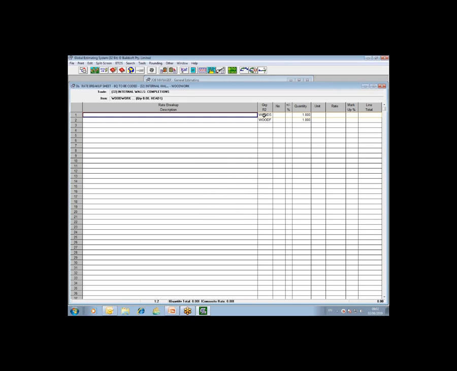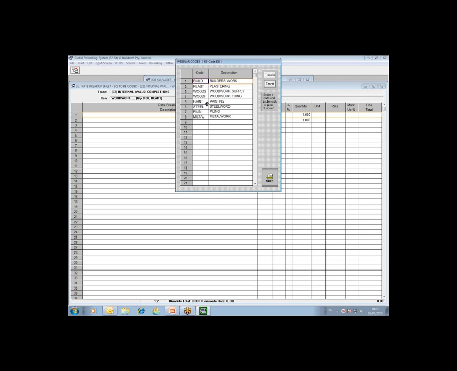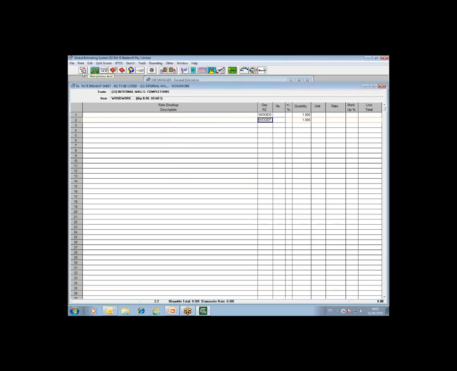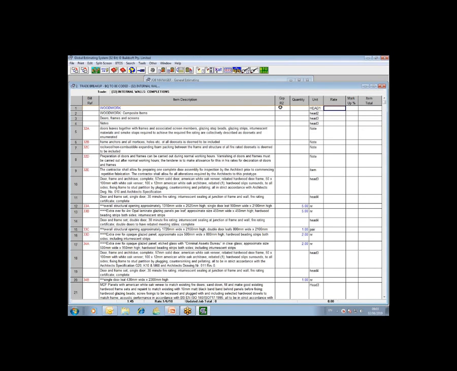As you can see, in this particular rate, I have assigned two codes, woodwork supply and woodwork fixing. I'll just come back up from the rate to show you that that is now assigned to this particular item. So that description, woodwork, will go to two separate subcontractor packages: one called woodwork supply, one called woodwork fixing.